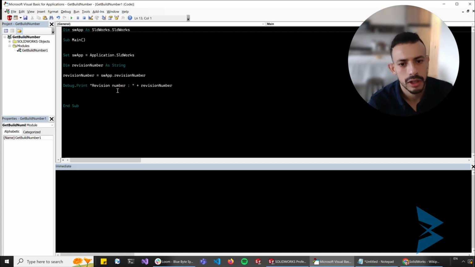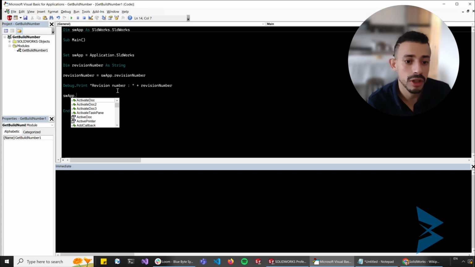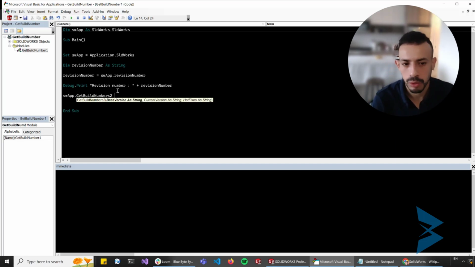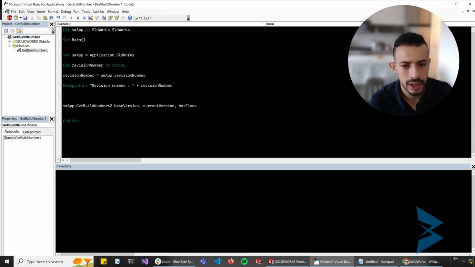Now this might not be the best looking information to represent or to show the version of SOLIDWORKS that you're running. So there's another interesting method that actually gives us more presentable information as to the build or the revision number of your SOLIDWORKS, or the year really. So that method is GetBuildNumbers. And it will be expecting a base version, so let's add a parameter here that we will define later as a variable, and then current version, as well as if there's a hotfix in this release of SOLIDWORKS.